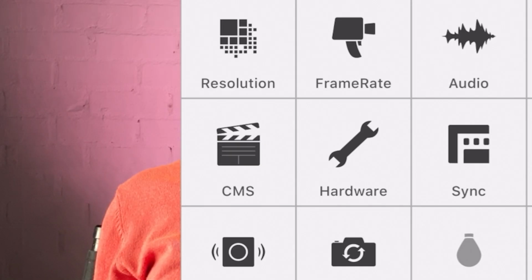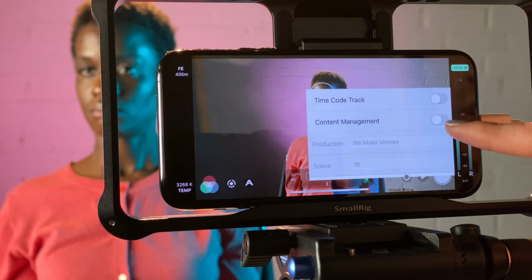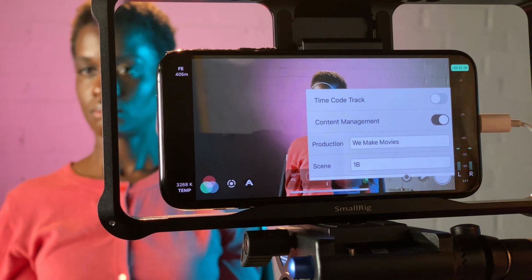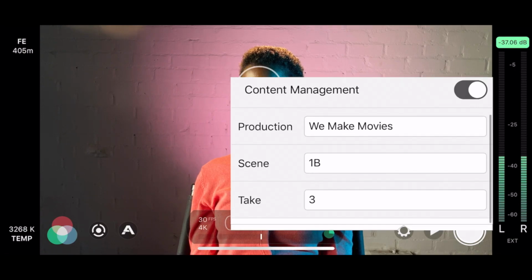Management System labeled CMS with a slate on top. This option allows you to label your files with the production name, scene, and even take, so that when you sit down to edit in Final Cut Pro 10, you'll be able to find and sort your files quickly and easily. To start labeling, turn on the Content Management toggle switch. You'll see the grayed out text boxes below become fillable.